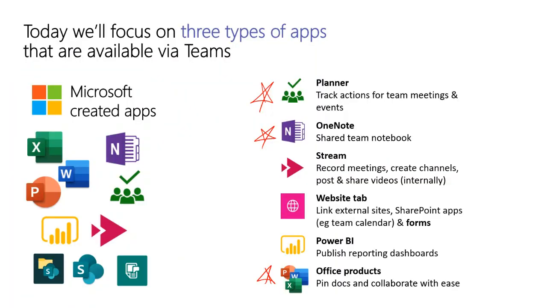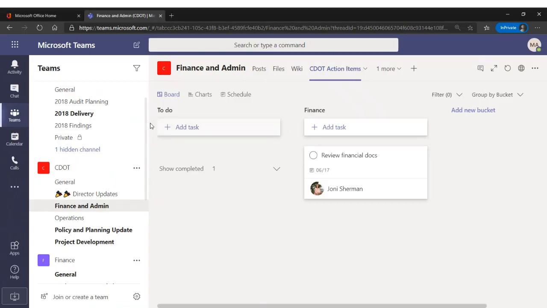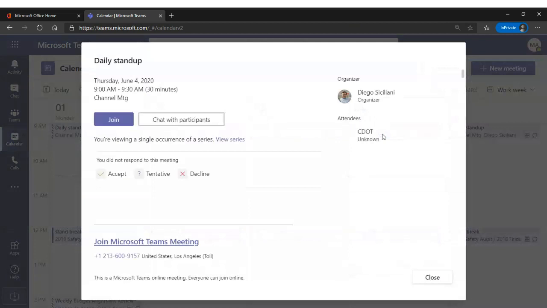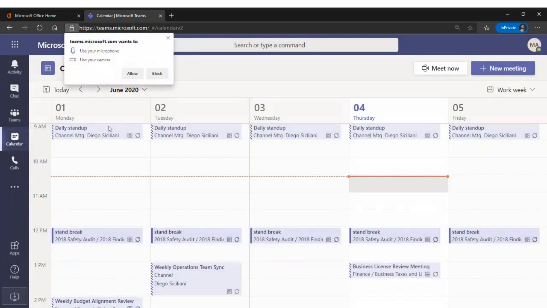Okay, next, let's get into Stream. Stream is a powerful tool. Again, it is also something that needs to be turned on, but it's really important to have Stream turned on in your environment to take full advantage of Teams. And here's why. When I'm in Teams, any recordings that I make in a meeting, let's say I go into a meeting, like this daily stand-up, and join it.